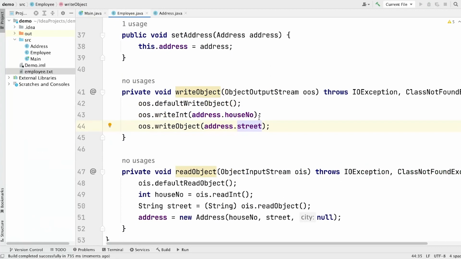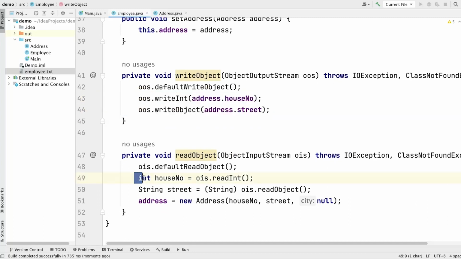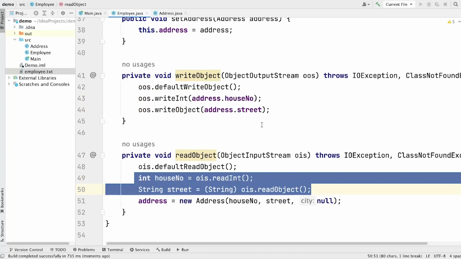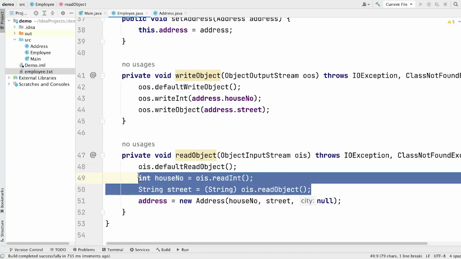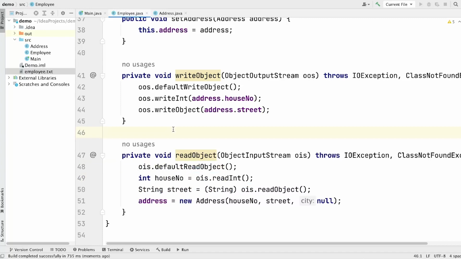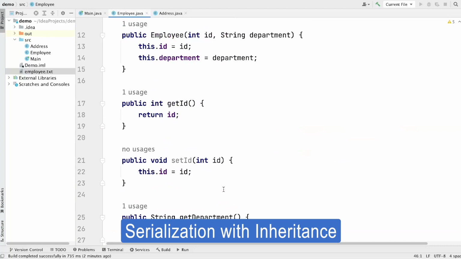But guys, you have to make sure that the order in which you are adding properties, you read the properties in the same order. You cannot shuffle house number and street at the time of reading. So you have to make sure of that. Guys, this brings us to the next question: what happens if we have inheritance?